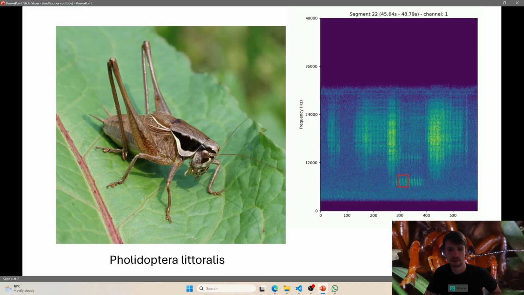Yes, so the recording I just showed you, there was this species which was probably a Pholidoptera litoralis, which was doing sounds in this range of around 10 kilohertz or so, around here, and that's what you just listened to. And basically I now want to walk you through the code that can create these videos.